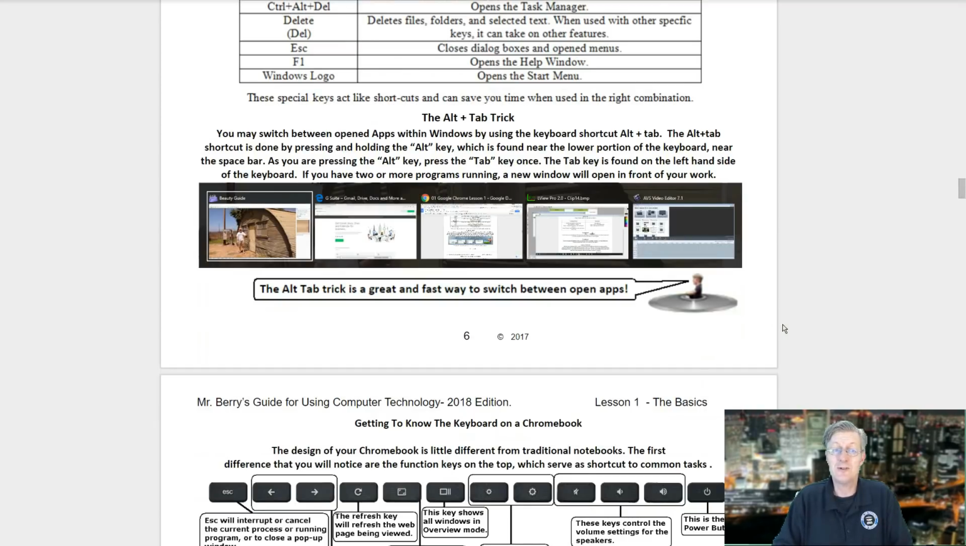Next is the Alt-Tab trick. You may switch between open apps within Windows by using the keyboard shortcut Alt-Tab. The Alt-Tab shortcut is done by pressing and holding the Alt key, which is found near the lower portion of the keyboard, near the spacebar. As you are pressing the Alt key, press the Tab key once. The Tab key is found on the left-hand side of the keyboard.